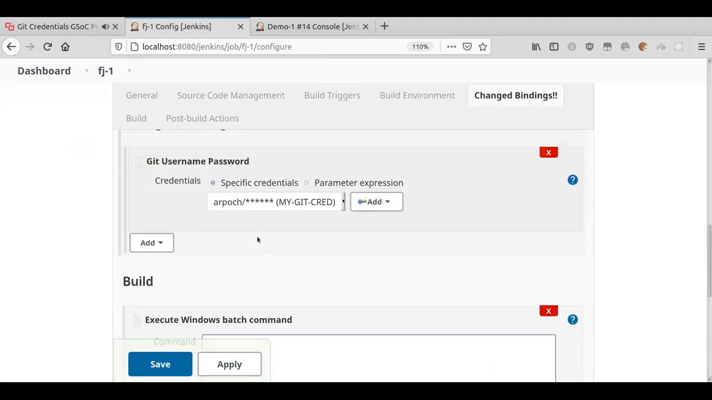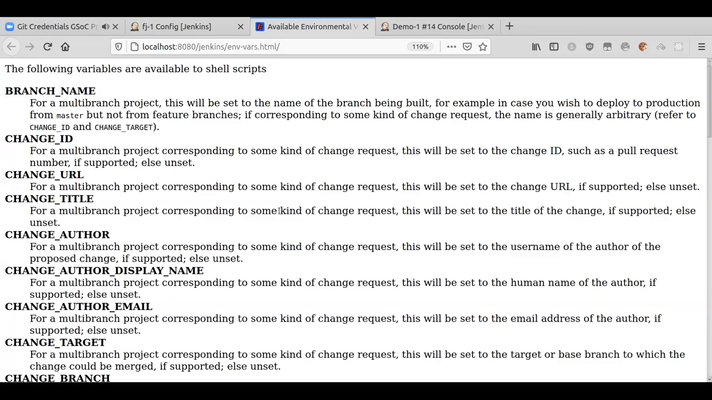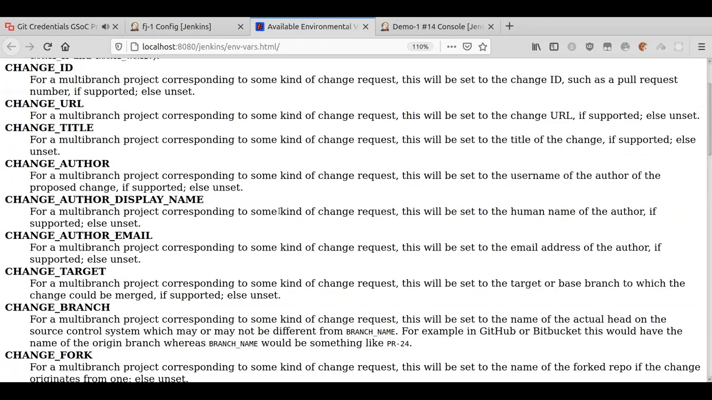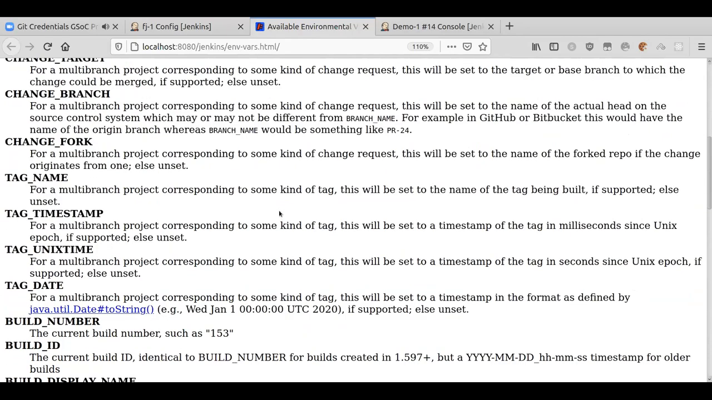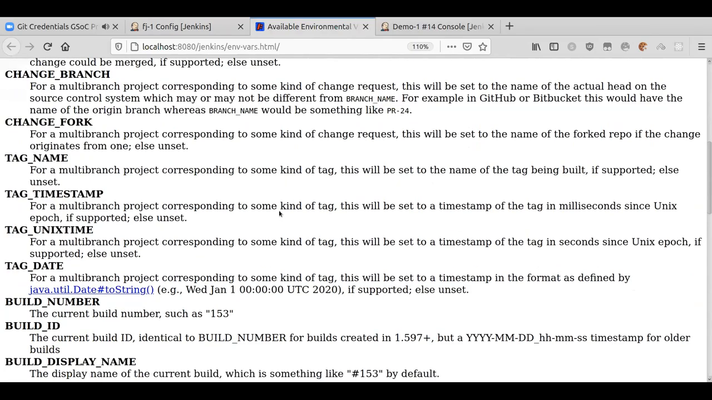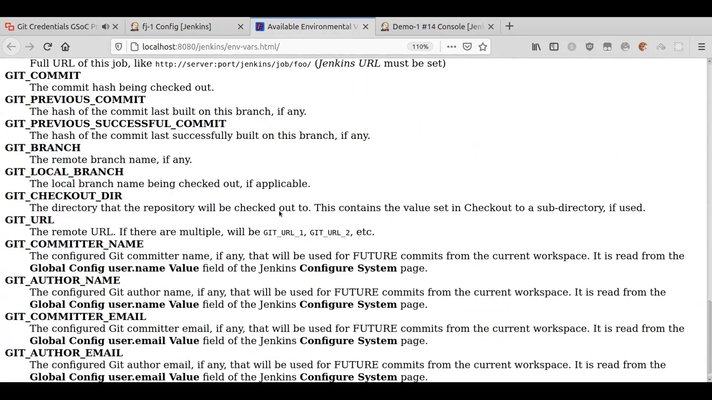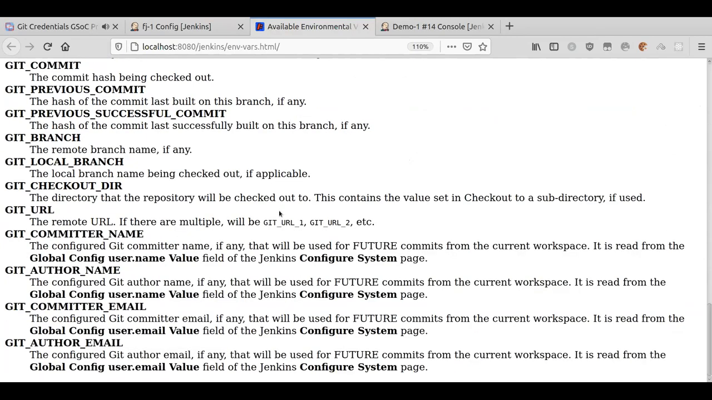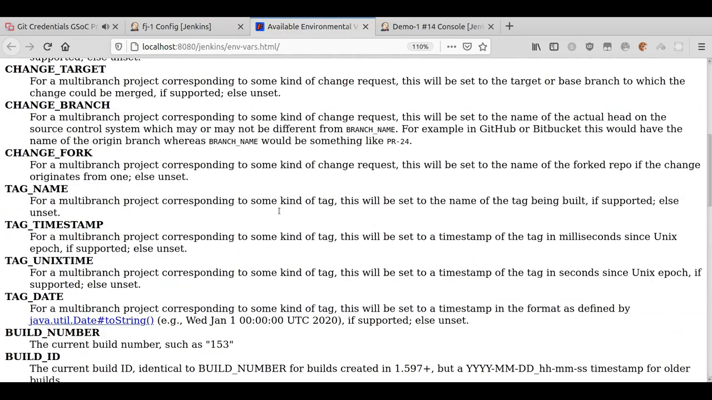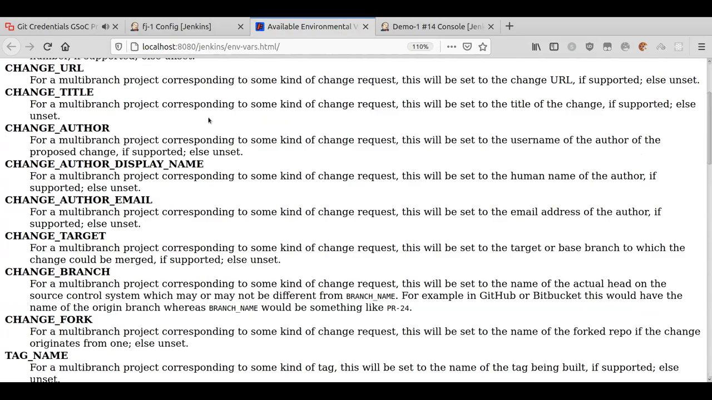If you click the list of available environment variables down below and open that up in a new page, what does it tell us? Is that just the standard items? I don't see any credential kind of thing in there yet. If I recall correctly, I think it runs through all the plugin environment variables that you have. I don't remember if it would pick up credential binding.